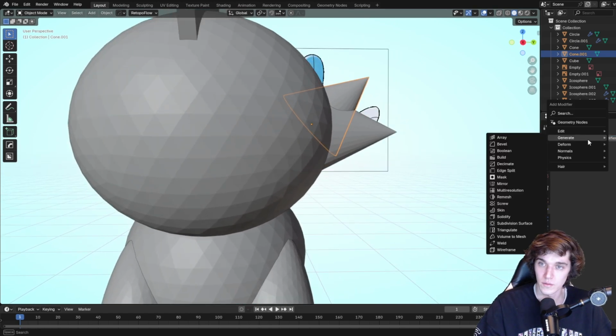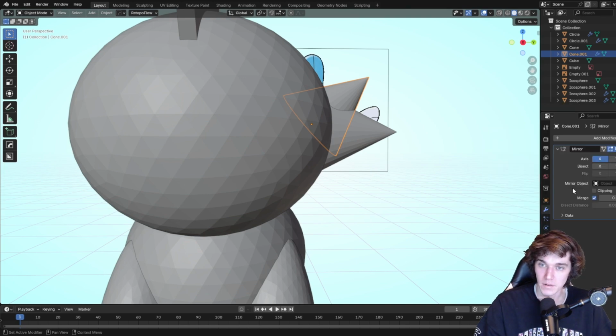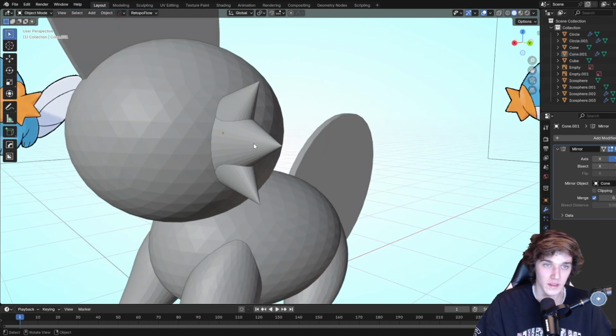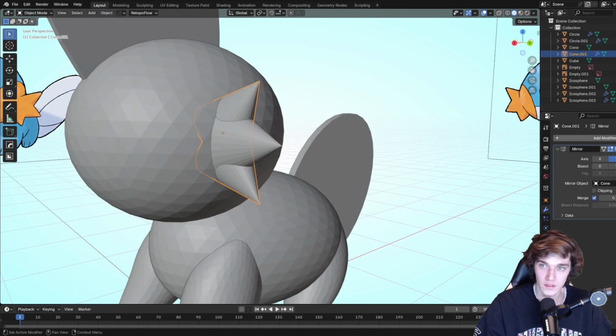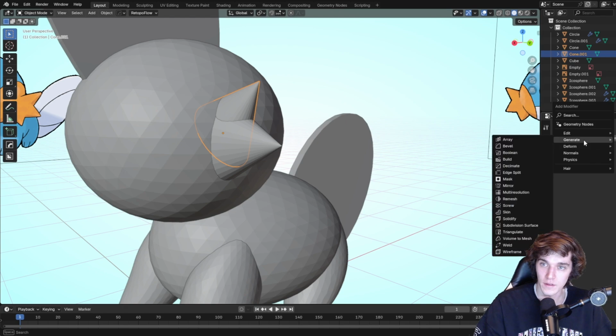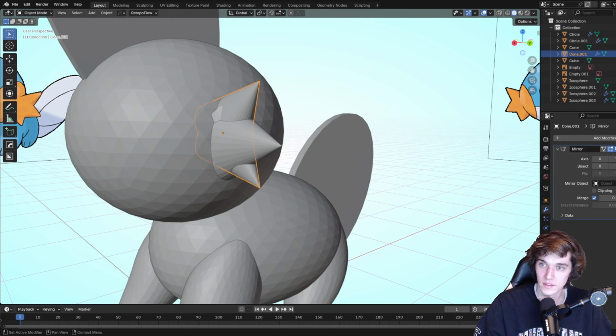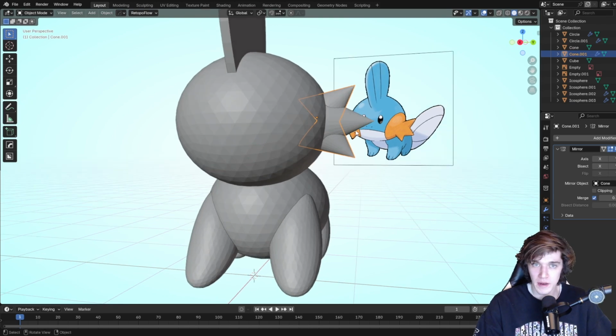We can go into object, or sorry, add modifier, generate, mirror, and then I'll do Y because it's mirroring along this cone that I rotated. So if I were to apply the transformations to this cone, let's go back. I'll just show you how that works. If I apply the rotation here, now if I add a modifier, mirror Z, on that. There you go.